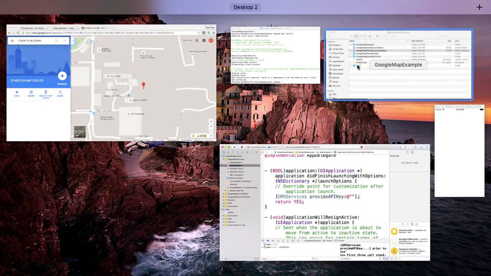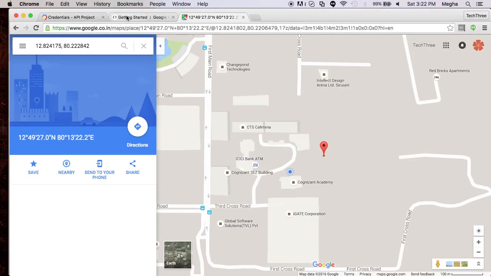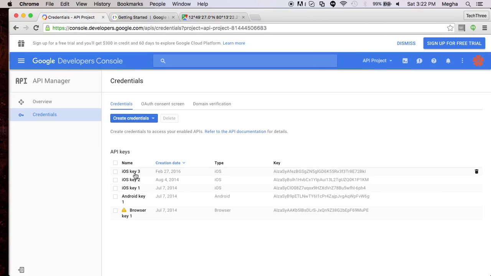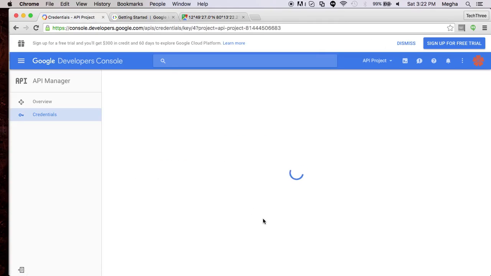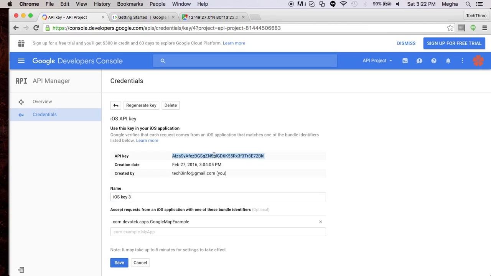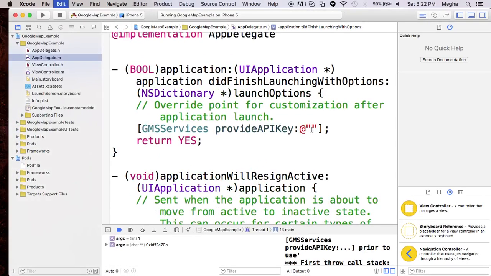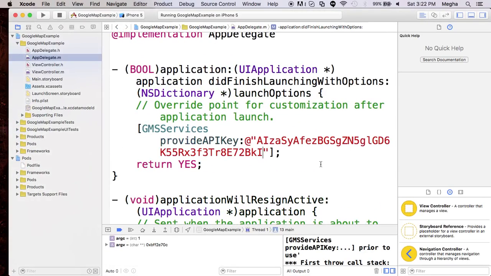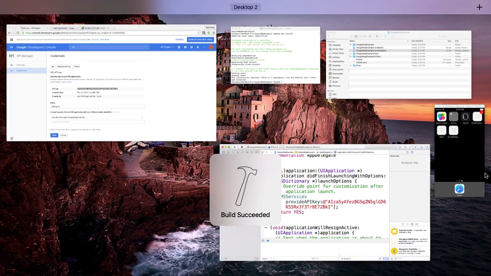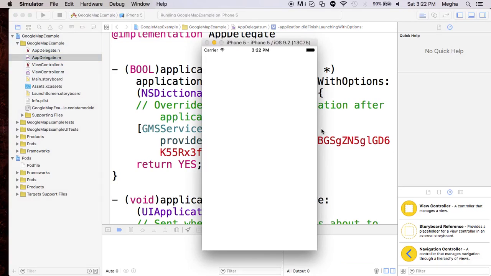So let me get my API key. Where is that? I remember I created this one. This is my API key. Because Google makes sure who is accessing their services. Only valid API key holders will be provided maps. Otherwise they won't give. Let's run it. Hopefully.